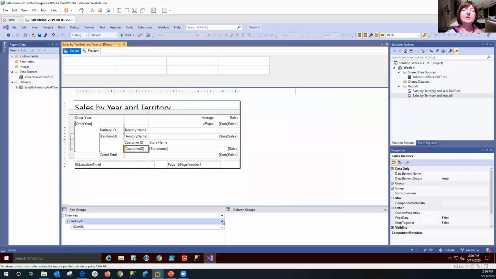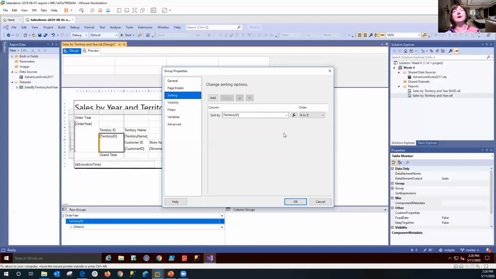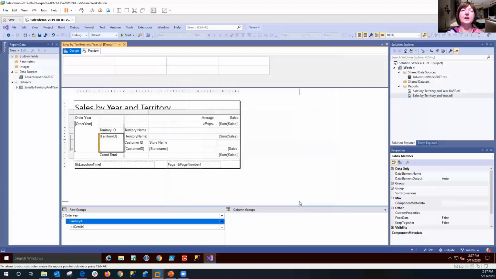Now I'm going to go to territory, go to group properties. Because it's a grouping level, it's already got a sort in there, but that's not the field that we want to sort on. We really want to sort on the name alphabetically. So I'm looking at the wrong thing. Let's go to the sorting tab. I was right, it's already there, but let's change it to territory name Z to A. So that's what we want to do. Make sure we click sorting, not just general, and click OK.